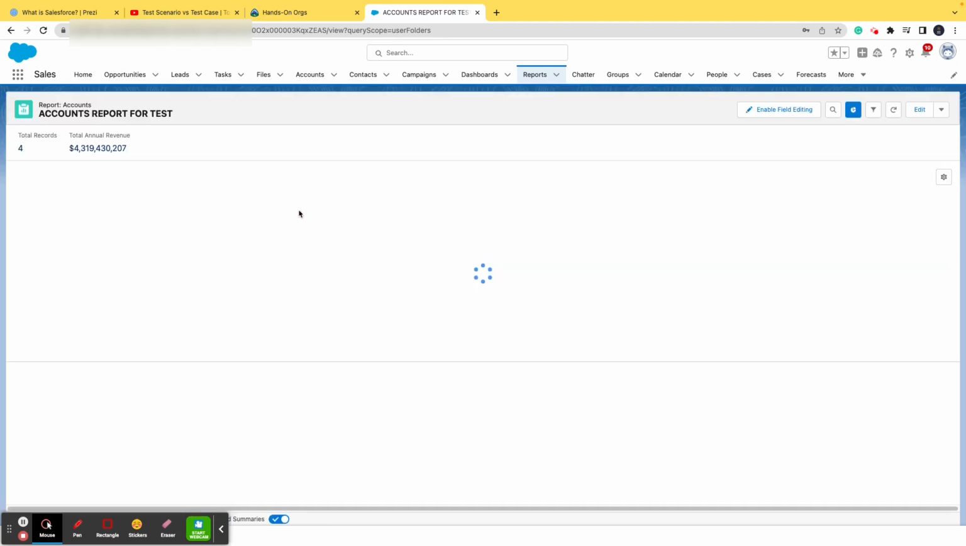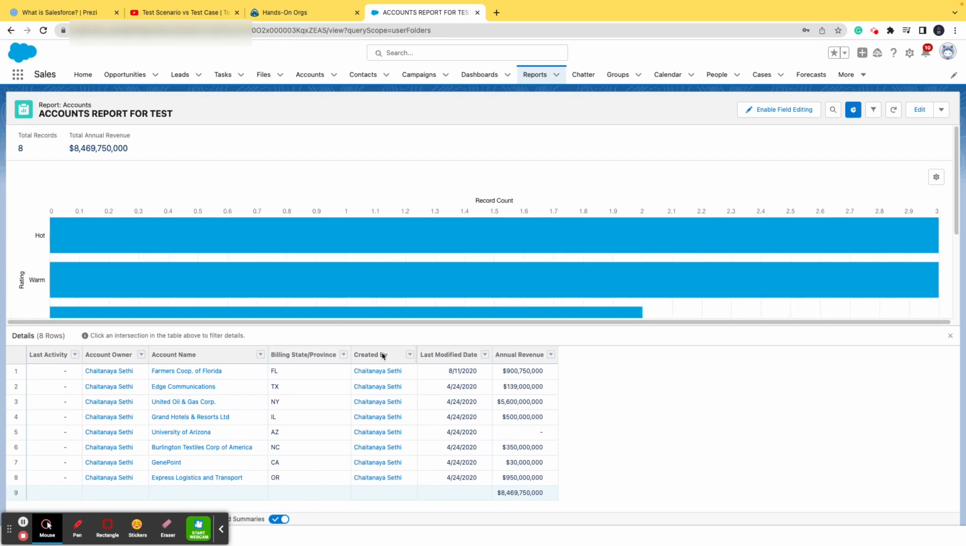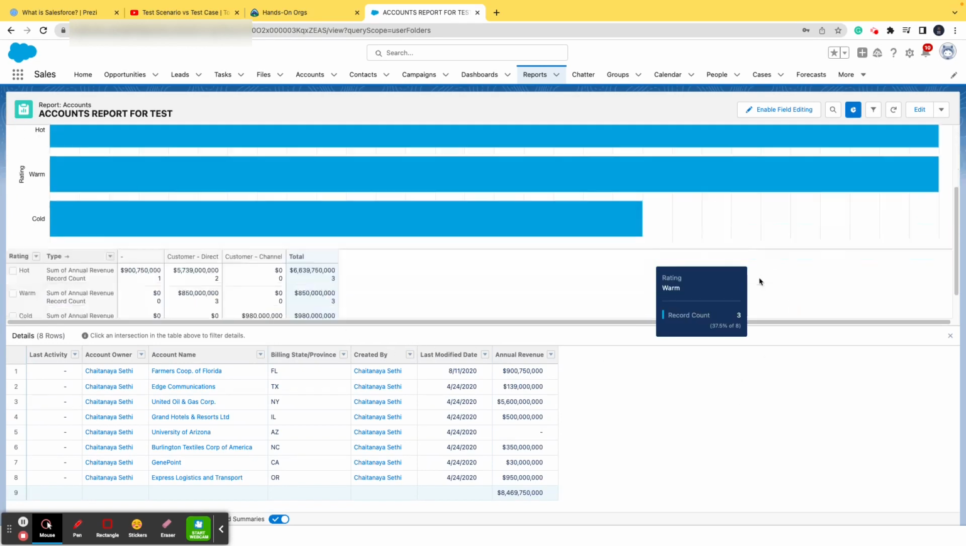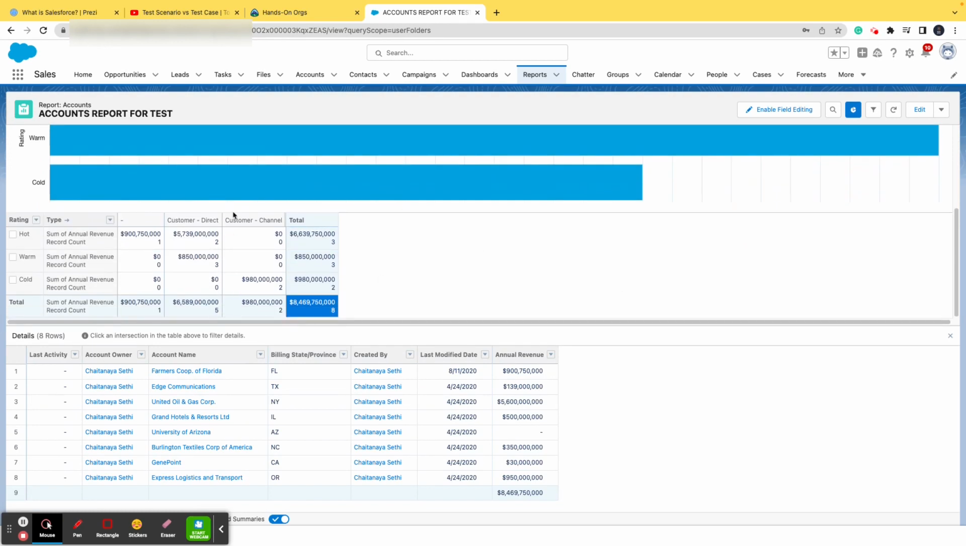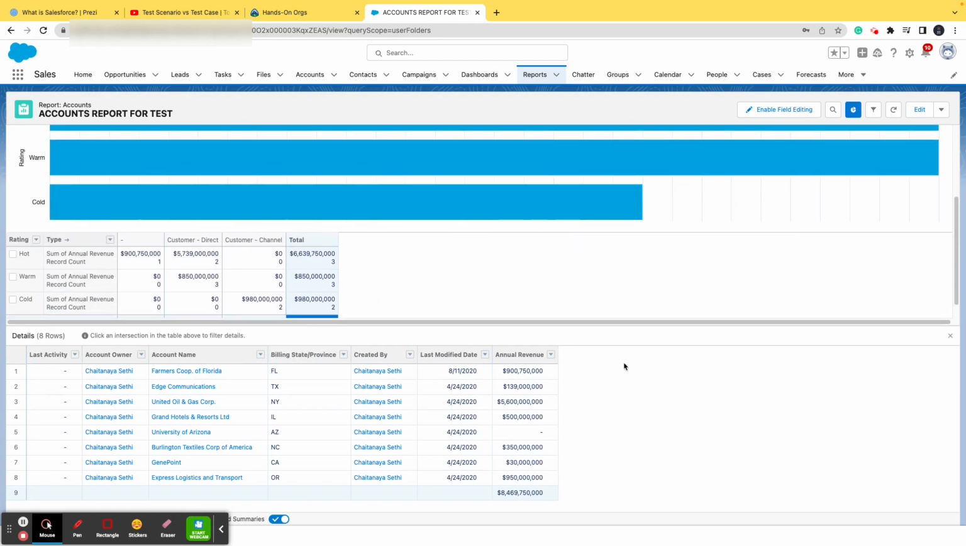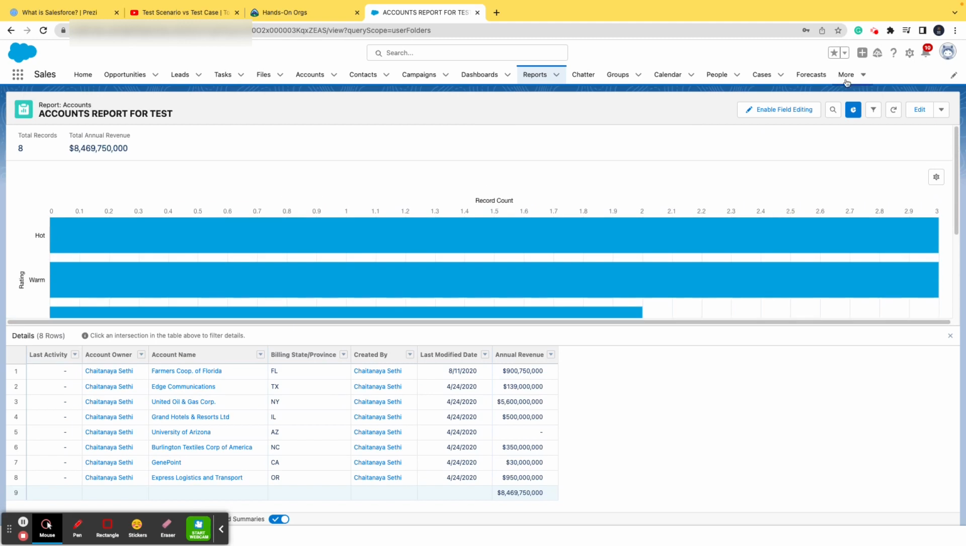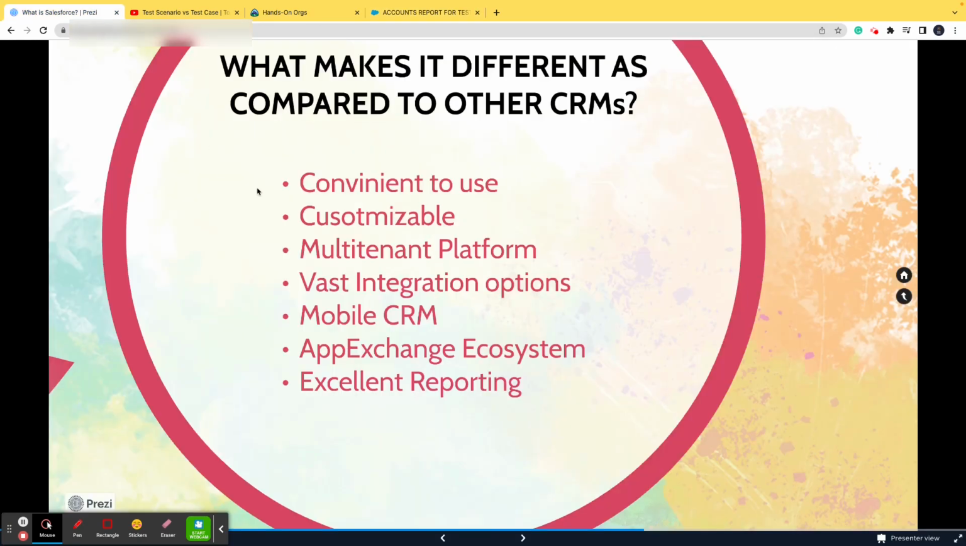So let's see. I am trying to fetch one of the reports. If you see right now, I have this report with test data, of course. And do you see these beautiful tables and boxes and these charts and everything? You can customize them in so many ways. Again, I won't deep dive into it right now. But yes, in this series wherein we are covering the crucial Salesforce concepts that you need to know, I'll be covering reports and dashboards as well. So yeah, that brings us to the last point, that is excellent reporting.